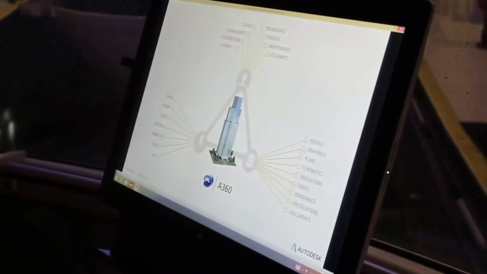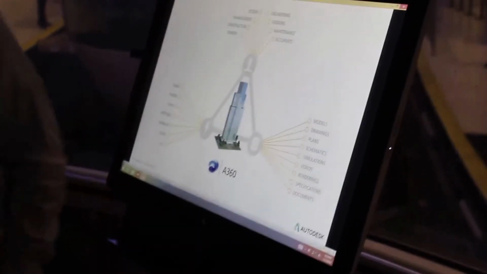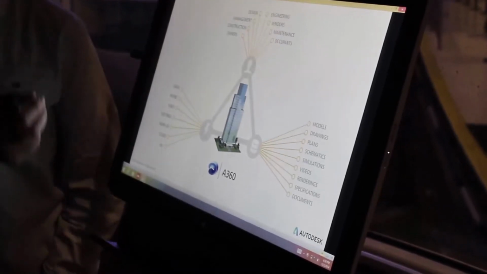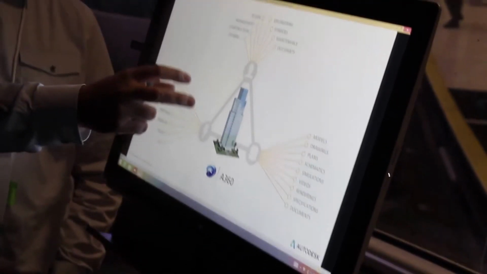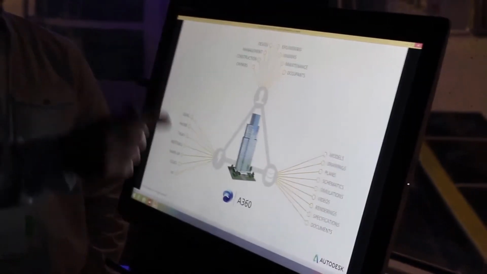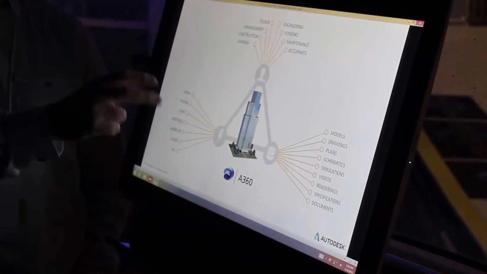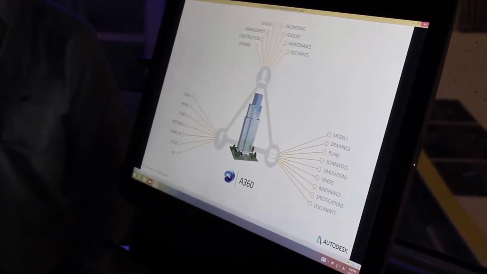Okay, so what's A360 all about? What A360 does is, if you have a project such as building a building, we put the project at the center, and then A360 connects all the people, the data, and the activities all in one location. So this is captured in a simple, easy to access location.